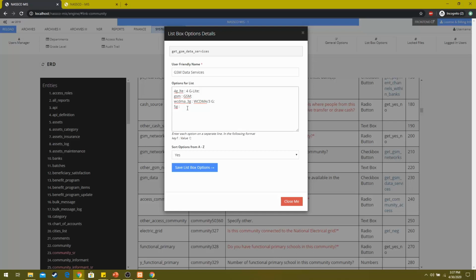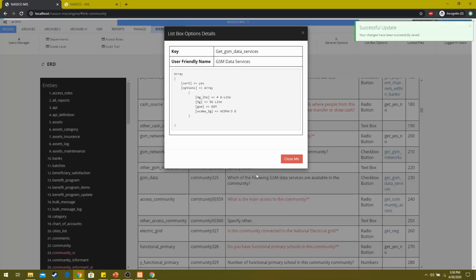And the value, what I want the user to actually see, is going to be 5. We'll put the G in capital, and I'm going to say lit. Okay, and I'm going to end up with a semicolon. So there's a semicolon at the end here, and this is the format you want to use if you want to add options to a list. So all I do now is I save that.